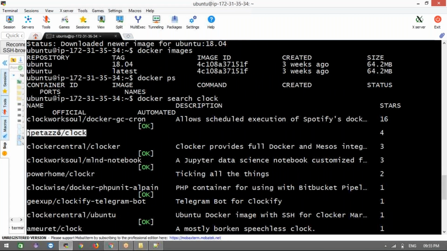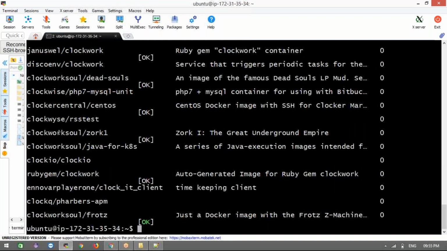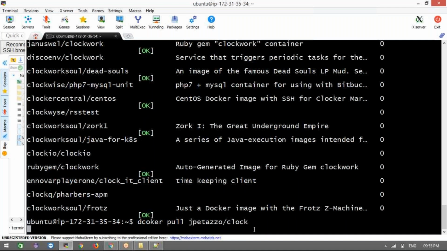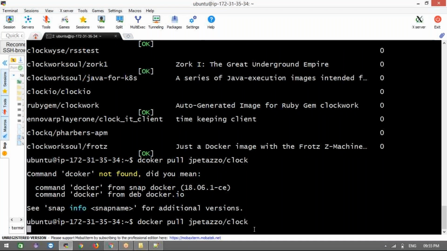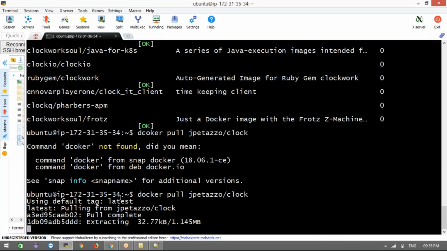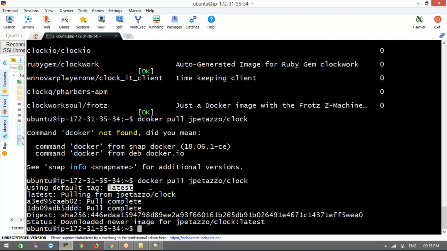How to download? Take this image name and then use docker pull. Not only this name, this is the complete image name. This part is the username or repository name, and this is the image name. We need to take both. Ubuntu doesn't have any username. Okay, the command is wrong. Docker pull that image. See, we did not specify the tag, so it will take the latest one.